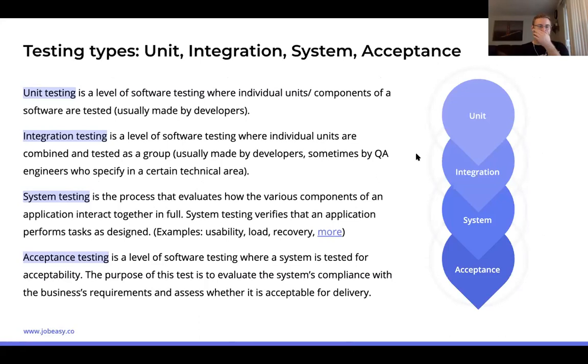All right, so let me briefly go over an explanation of some types of testing, the ones we saw in our diagram. Unit testing is a level of software testing where individual units, components of a software are tested. As I said, usually done by developers.